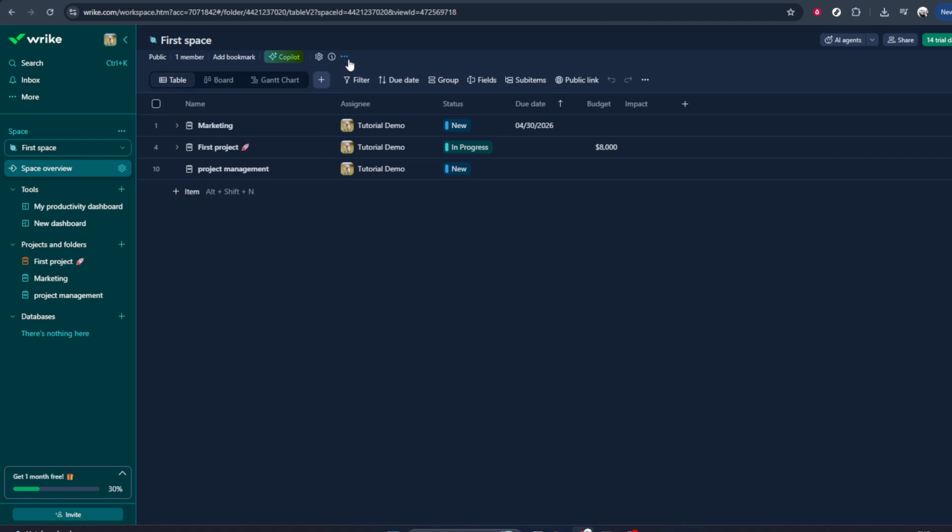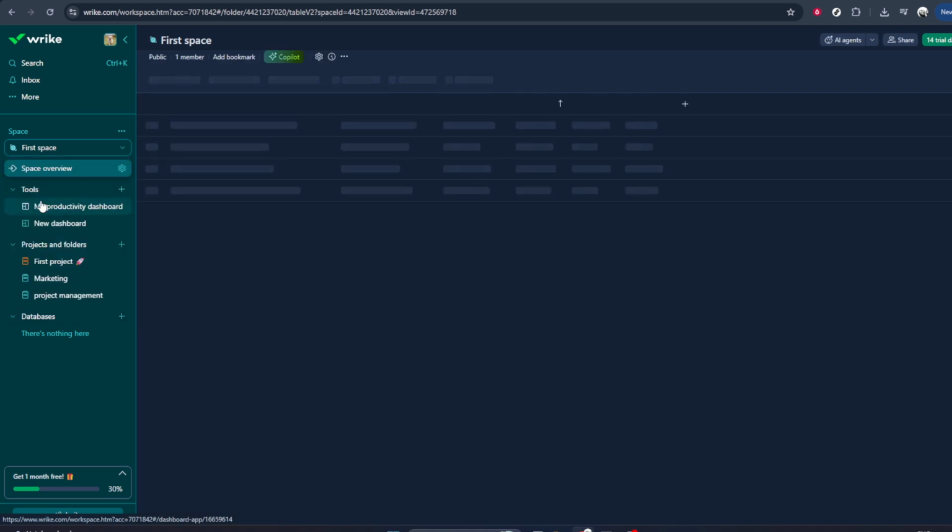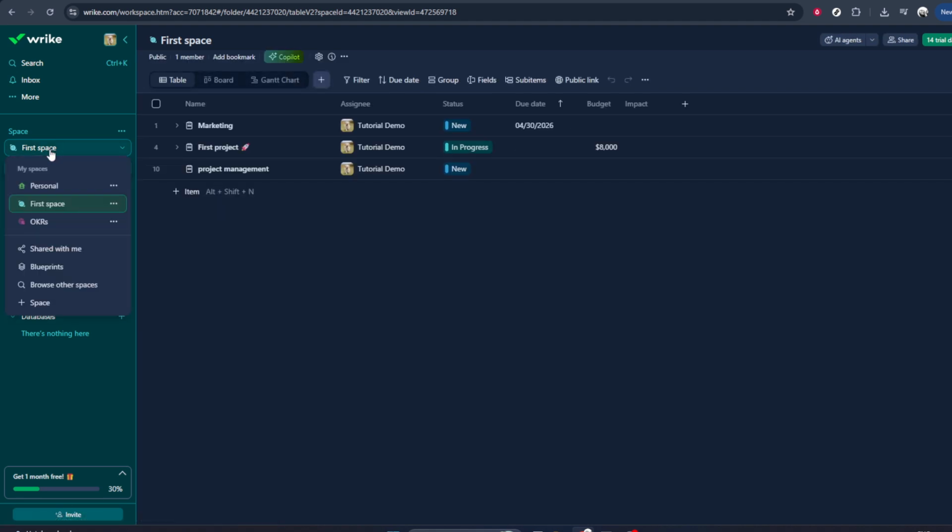Next, locate the specific space you want to delete. Take a moment here to double check you're picking the correct one. If you have multiple spaces with similar names, hover over them to confirm that you're selecting the right space that you intend to remove. Once you've found it, click on that space.